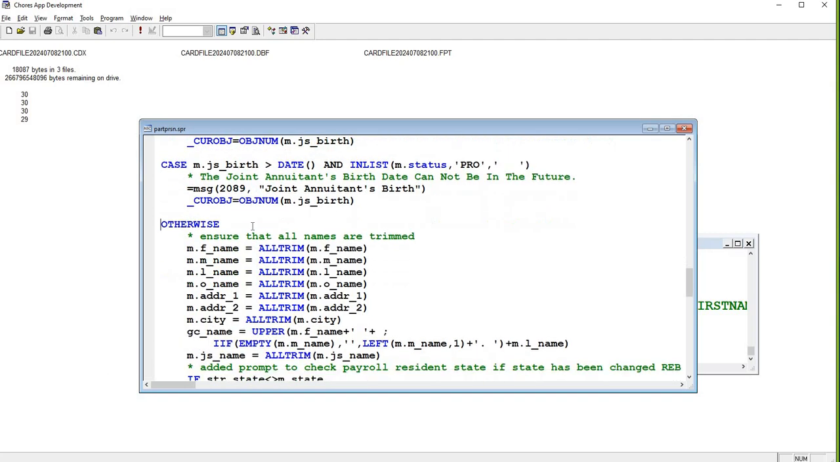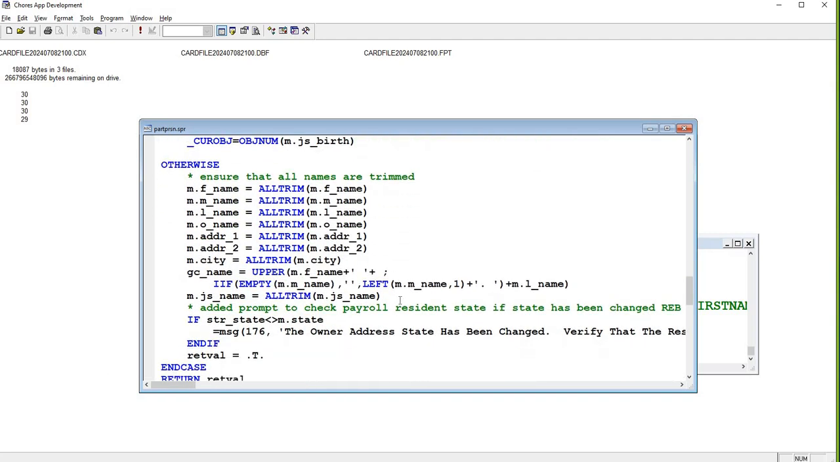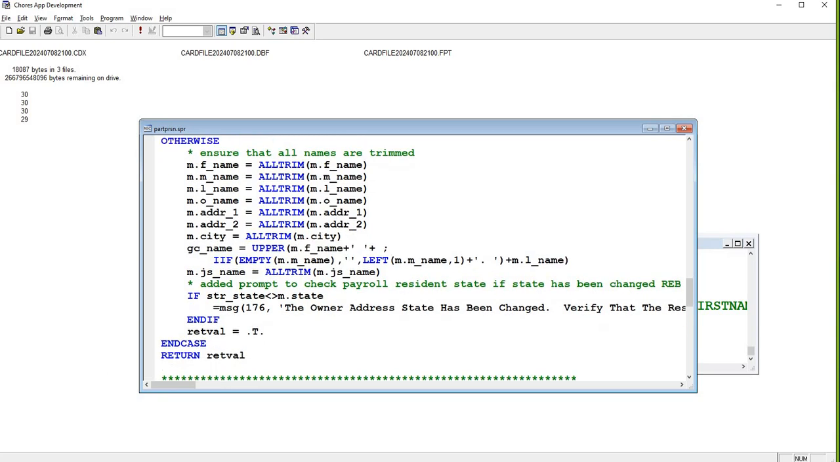Okay. And if all of those tests are passed, then we get to the otherwise in this case statement, where it's not going to pop up any more messages at the viewer. It's just going to do some massaging of data on the back end. Okay. That is fine. Right after the end, there is one line: return retval equal to dot t dot.